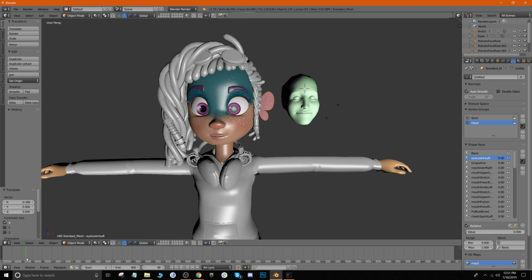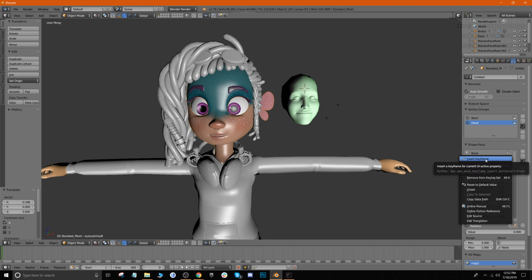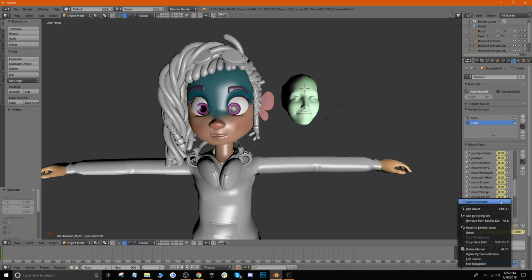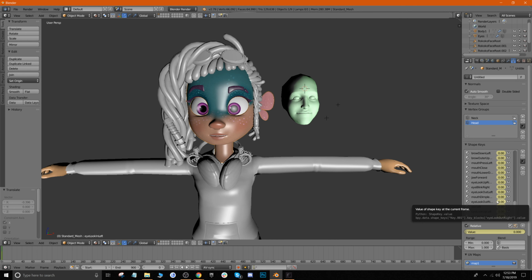Let's start at frame 0. What we want to do is add one keyframe as a starting point for all of our blend shapes. In order to do that, we want to right click on the 0.0 here and click insert keyframe. We're going to do this for all of our blend shapes here. Alright, so we've inserted a keyframe for all of our blend shapes.